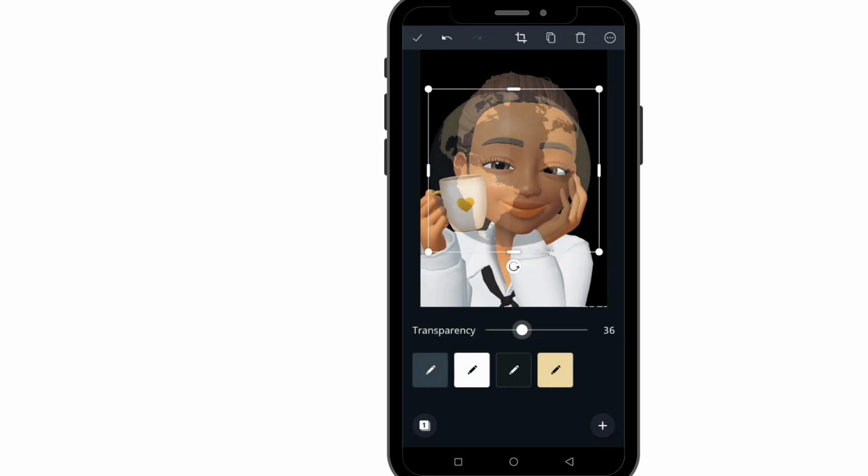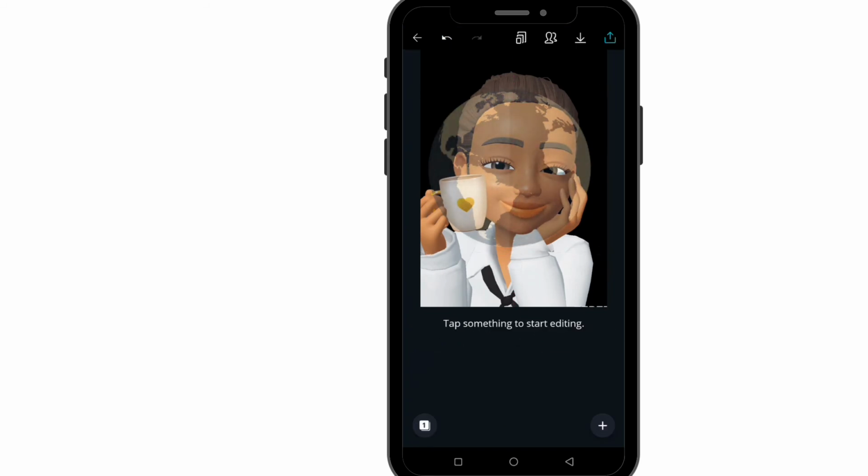Based on your discretion. See, this is sending a message. So transparency is very important.